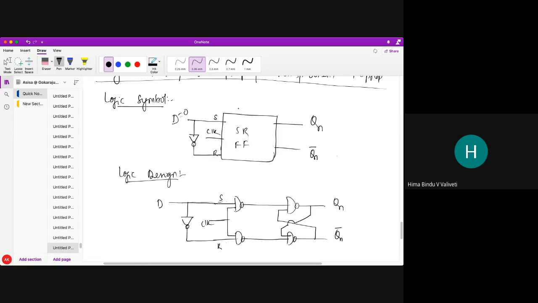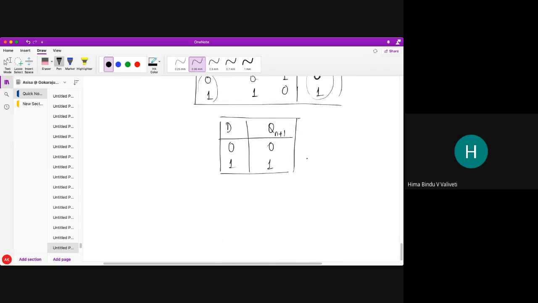If you put 0, you will get 0. If you put 1, you will get 1. That's why it's called transparent. Do you all understand why it is called transparent? Because the next state output follows the present input, nothing else. Okay, so do you all understand? So this is the truth table of the delay flip flop. Now the question is, why do we need such a delay flip flop?